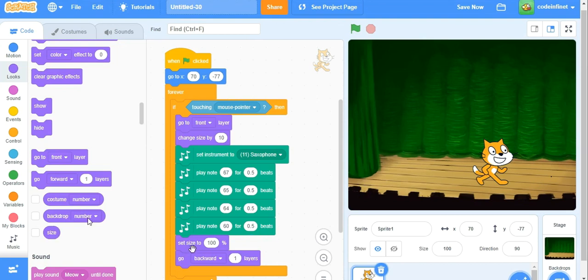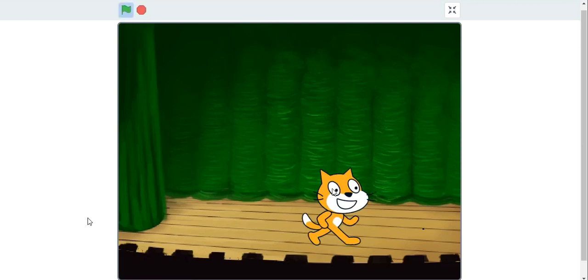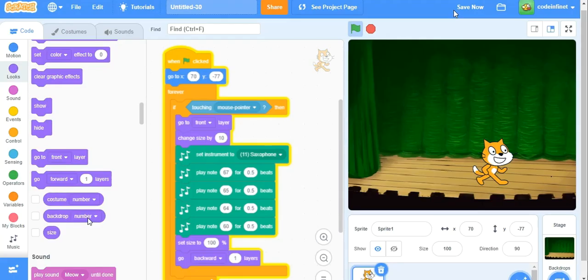And then we set size back to 100%, so back to this size, and then we go backward one layer. So let's see that in action. So we hover over it. So that's pretty groovy. Right, now we're going to press the stop button.